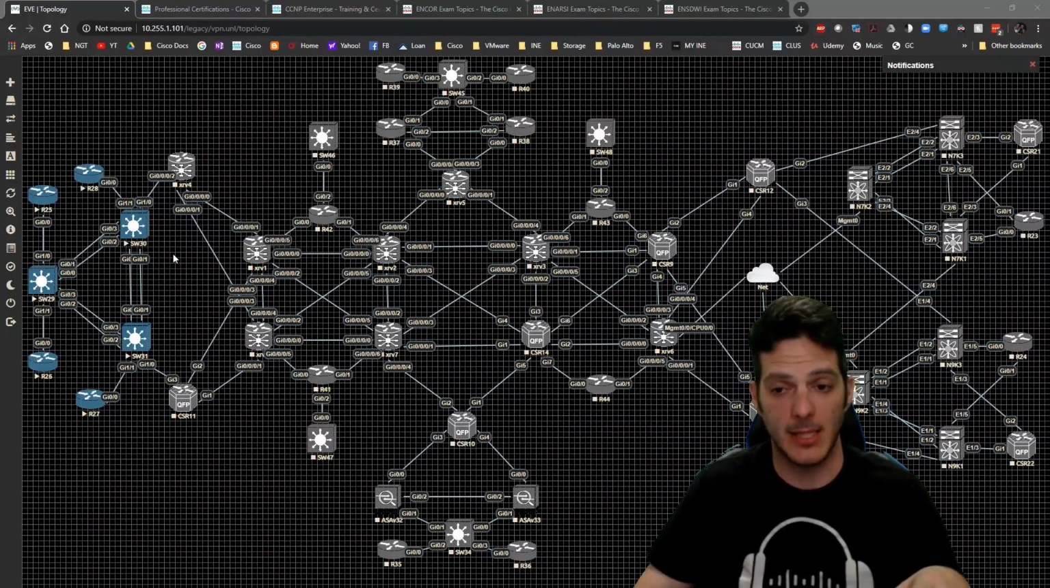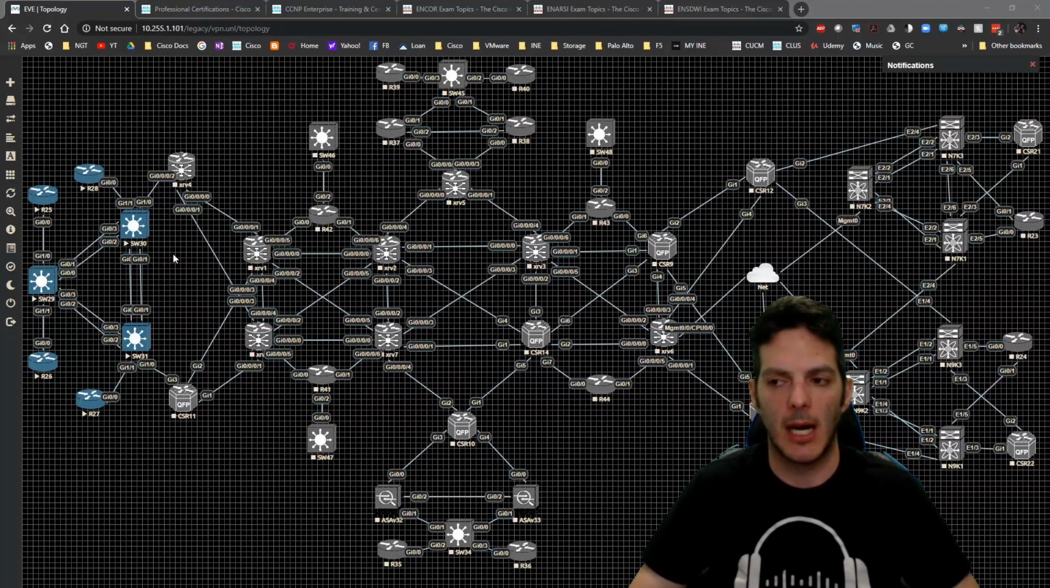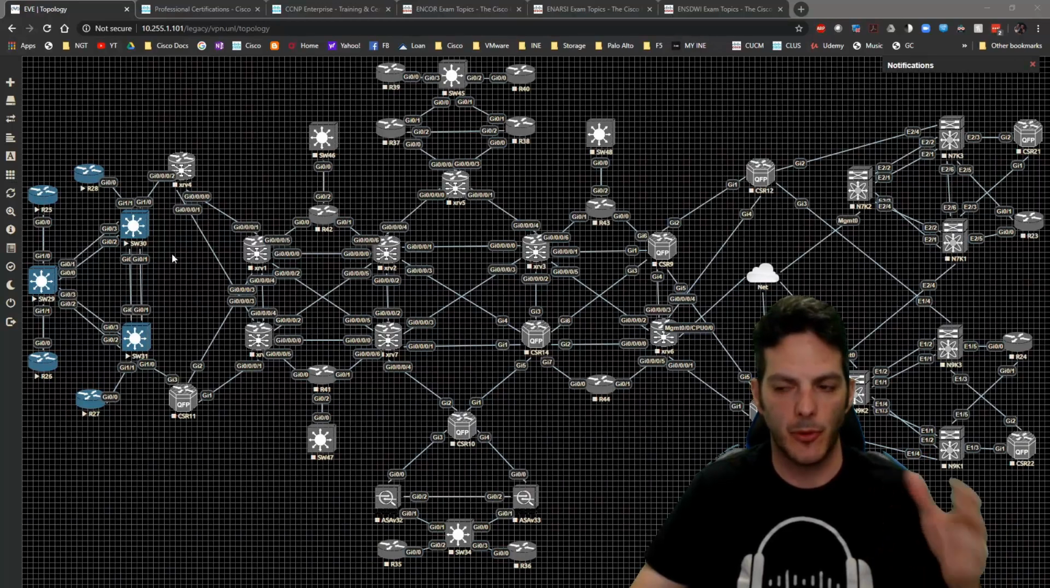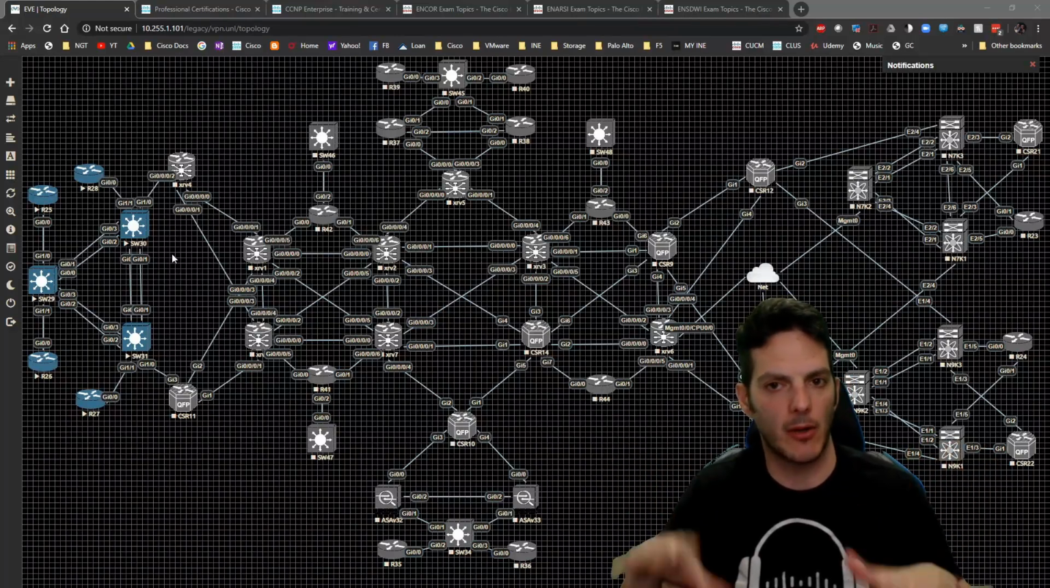So, with that being said, I'm going to create a couple of additional VLANs. I'll just throw some numbers out there, and then we will go through and set up the spanning tree, and then we'll take a look at exactly how it all falls together.